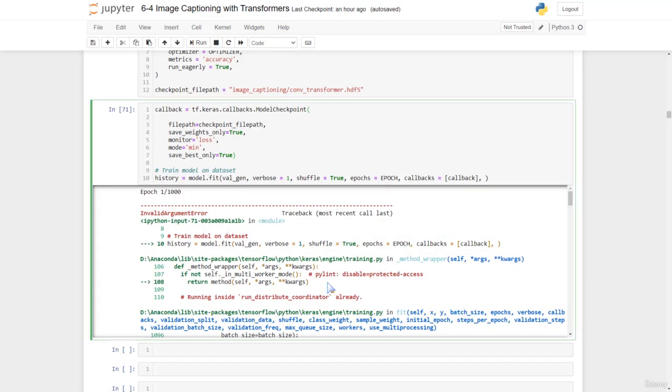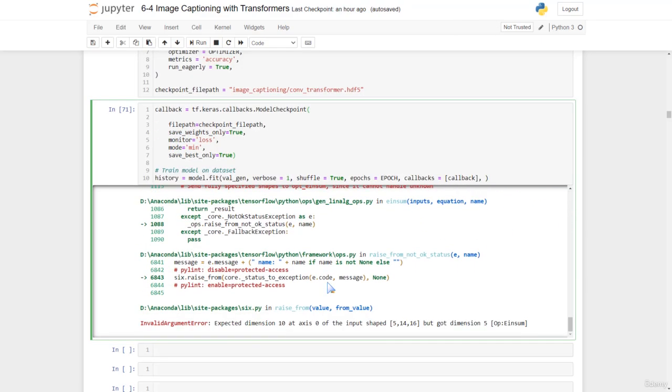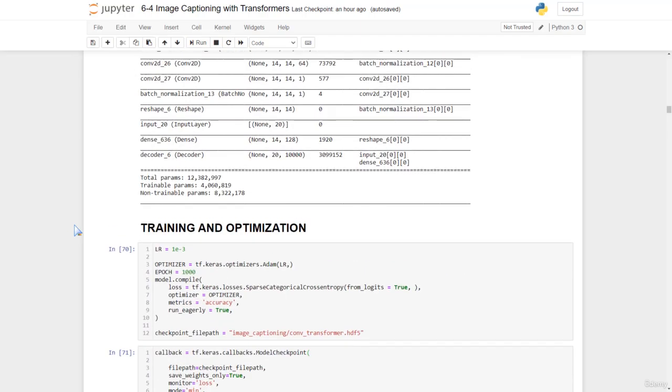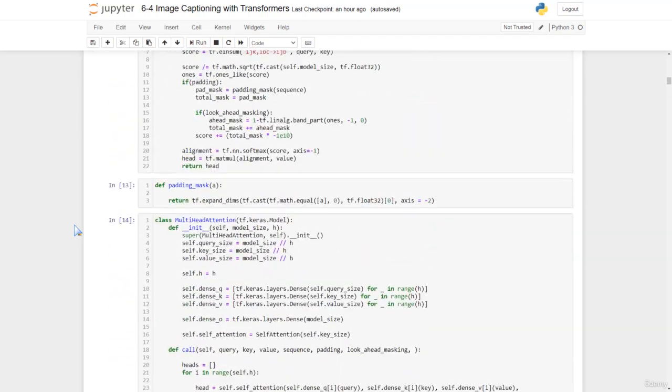We are getting this error saying that there is an expected dimension 10 at axis 0 of the input shaped 5, 14, 16, but got dimension 5. Now if we look at this, it should have to do with our data generator. So let's get back to it.